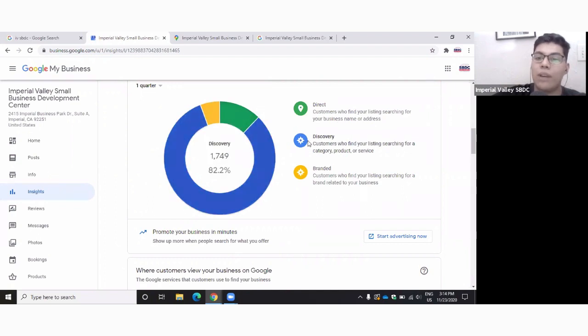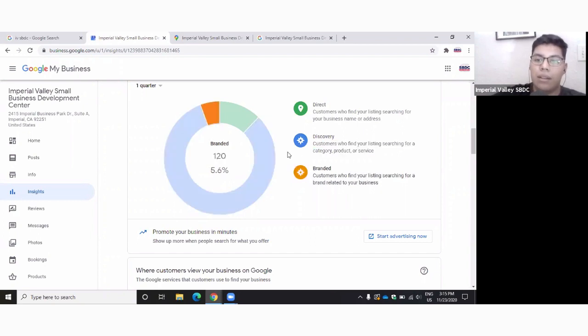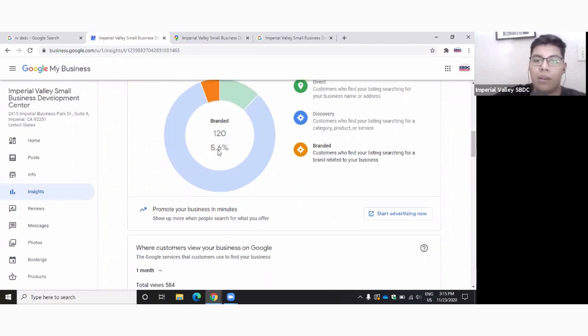The huge percentage, over 80%, is people who find your listing searching for a category, product, or service. So as you can see, they discovered us because they typed in SBA loans, they typed in startup loans, they typed in marketing service, and that's how people find you. They're very unlikely to find you if they only search directly by the name, because they don't know that you exist. So you need to have a good updated listing of your services and the things that you think people are going to identify you for. That's what we talked about, and that's called search engine optimization, or SEO. And then finally, branded: customers who find your listing searching for a brand related to your business, probably SBA, which is the one that people identify us with the most, or other SBDCs.